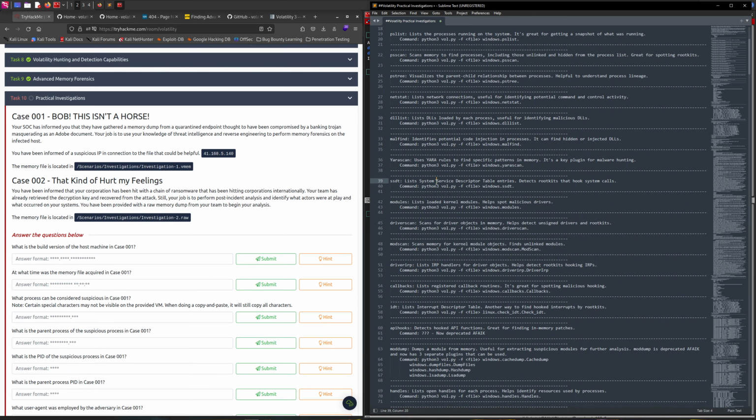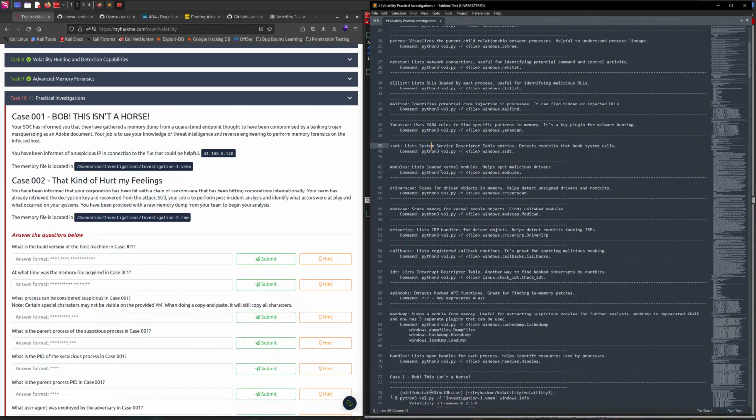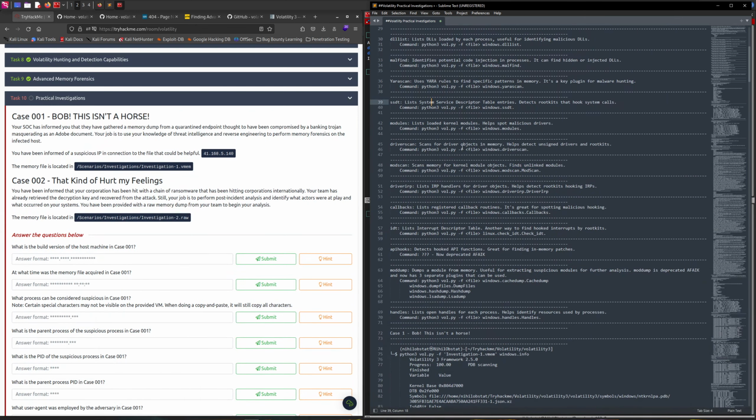Then we have SSDT. It lists system service descriptor table entries. That is a mouthful. And essentially it detects rootkits that hook system calls. We didn't use this one at all. Modules lists loaded kernel modules and helps spot malicious drivers. Not going to be using that. Driverscan scans for driver objects in memory, helps detect unsigned drivers and rootkits, and we're just not going to be using that one as well.